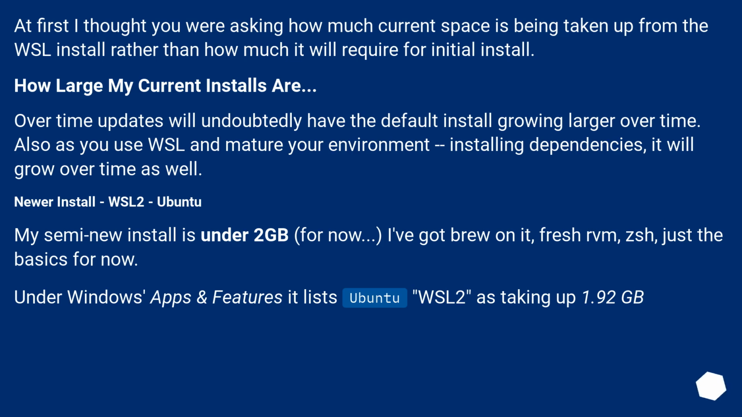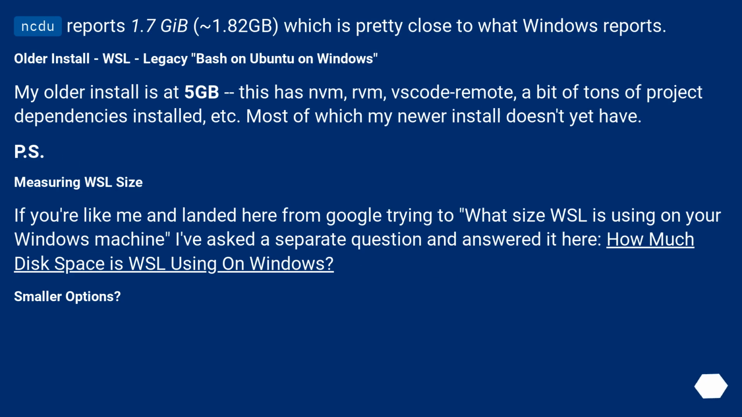Newer install, WSL2, Ubuntu. My semi-new install is under 2 GB, for now. I've got brew on it, fresh RVM, ZSH, just the basics for now. Under Windows Apps and Features it lists Ubuntu WSL2 as taking up 1.92 GB. du reports 1.7 GB, tilde 1.82 GB, which is pretty close to what Windows reports.